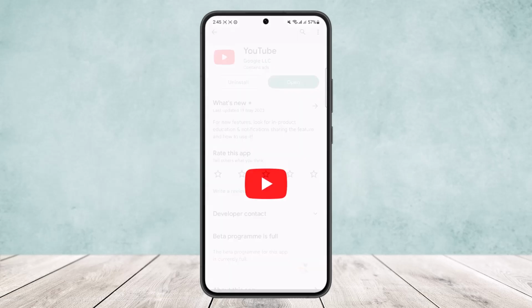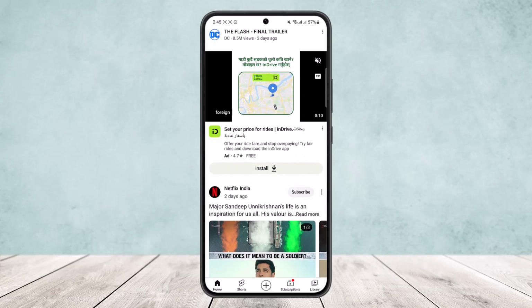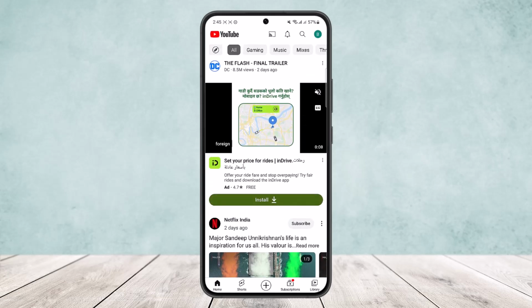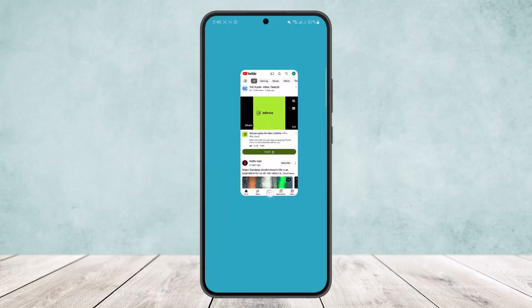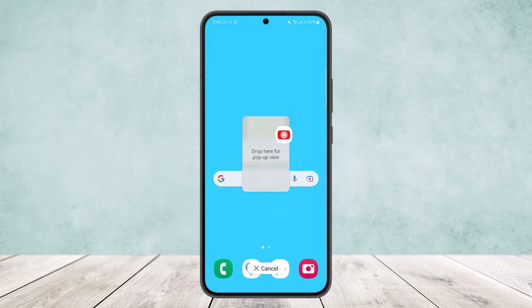Now if you open up YouTube here, you'll be able to view any video here. I won't play any video here, but once you play a video, if you swipe your fingers all the way from below and head into this apps option, background apps option here, and then tap and hold on YouTube here, you'll see the option drop here for pop-up preview.